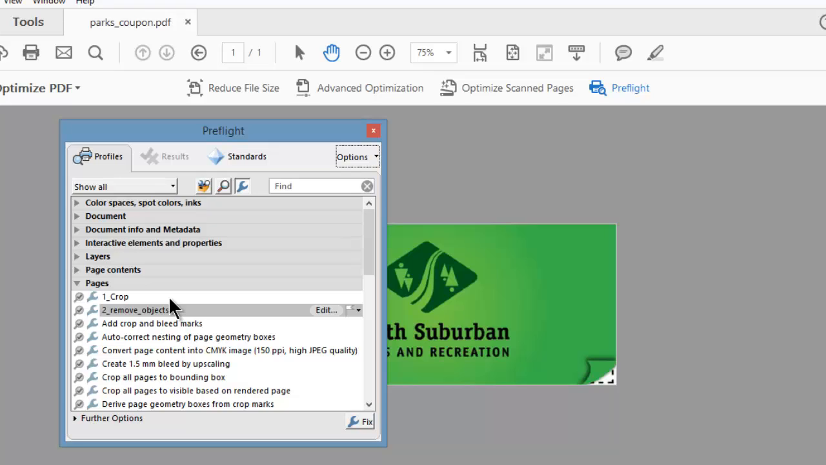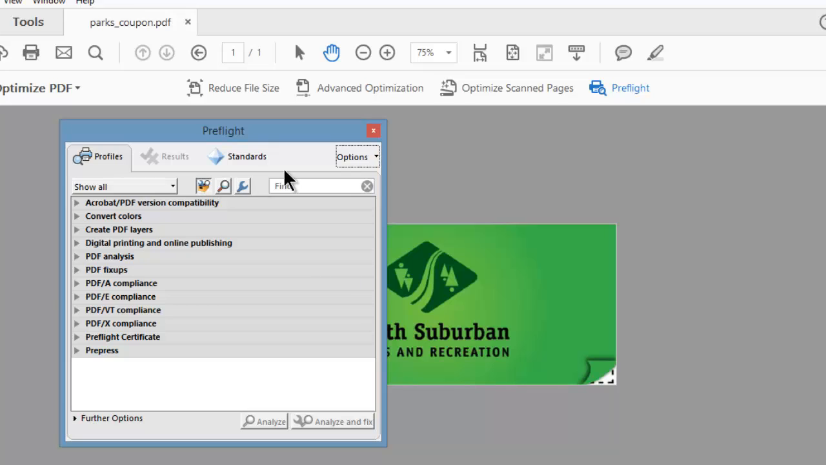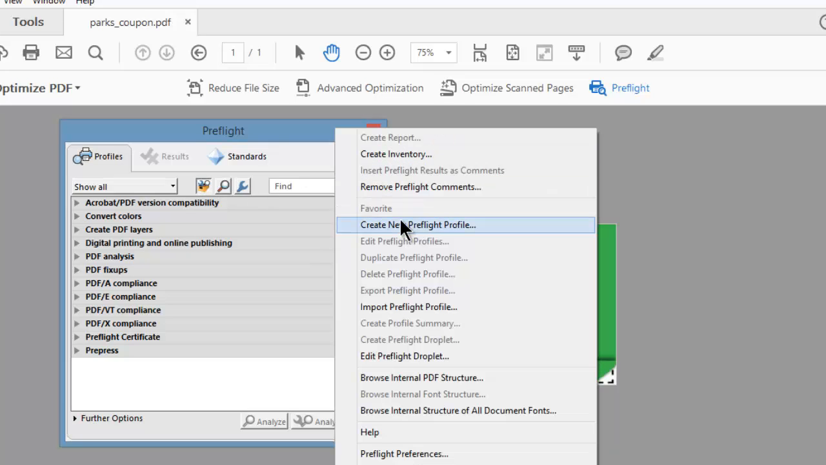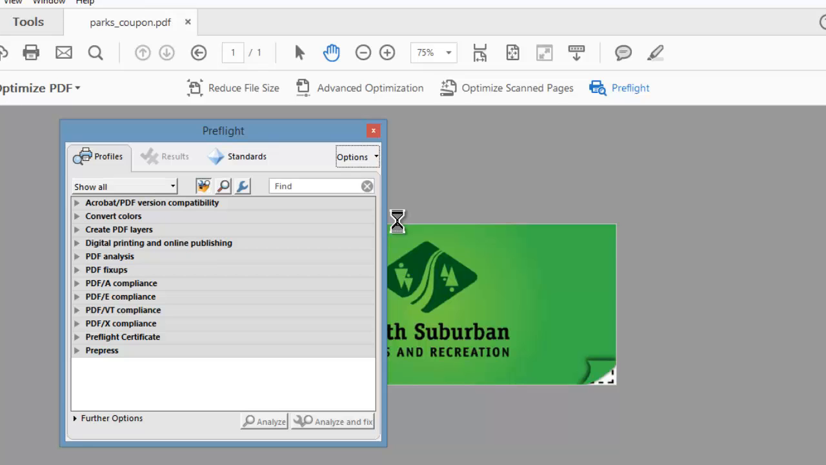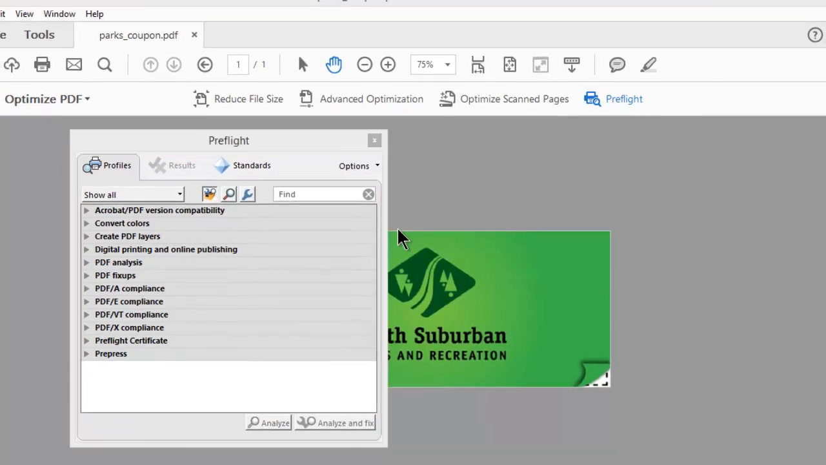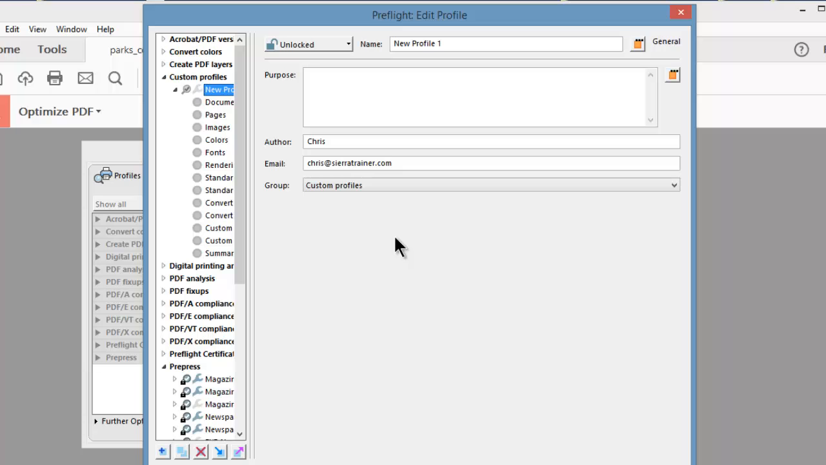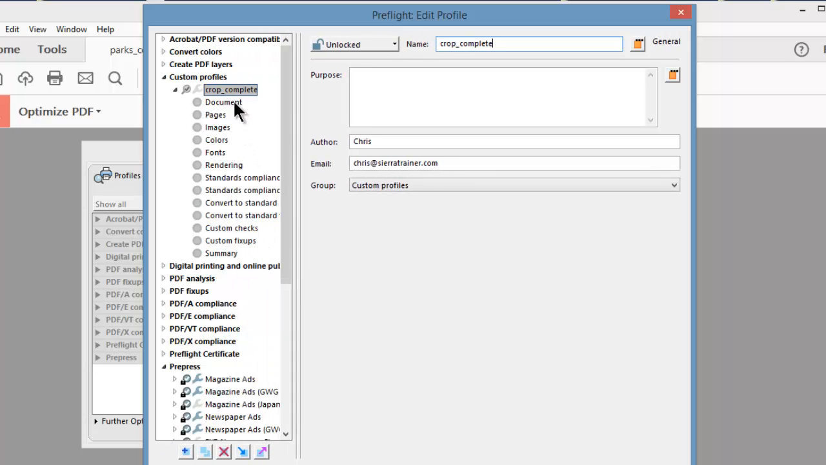So to create my new Preflight profile, I'm going to come up to my 3 boxes at the top, click the one on the left, and then under Options, I'm going to choose Create New Preflight Profile. I'll give this a name up at the top. I'll just call this Crop Complete. Come out here, give myself a little room. And you can see I now have Crop Complete up at the top.